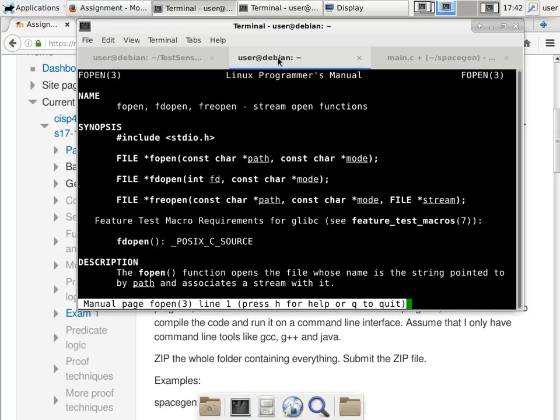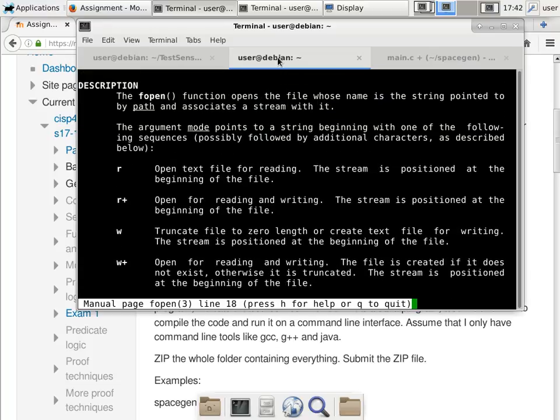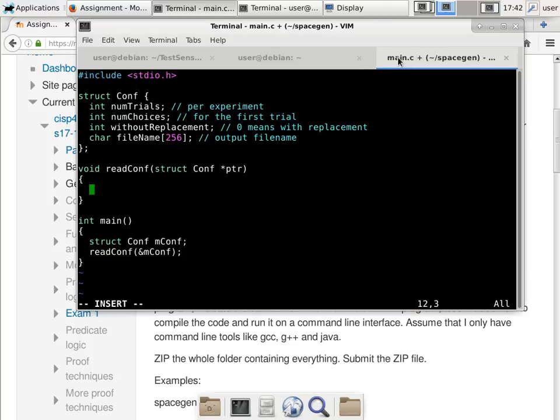So we have to pass a path, which is the file name, along with potentially the folder structures, along with the mode. And when you read the documentation on mode, we want to open the file for read-only operations, so r will be fine over there. So we switch back to the source code, and then we just say, when it's done, it returns a file pointer, pointed to a file.